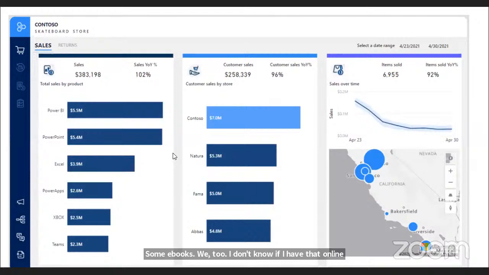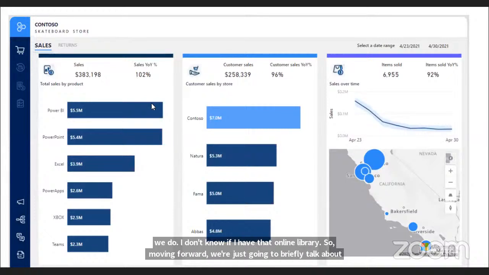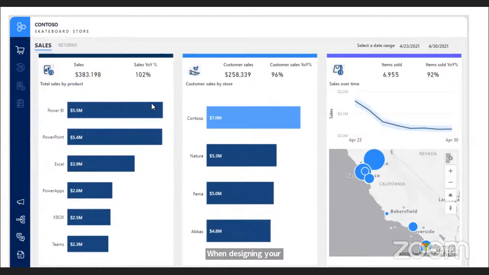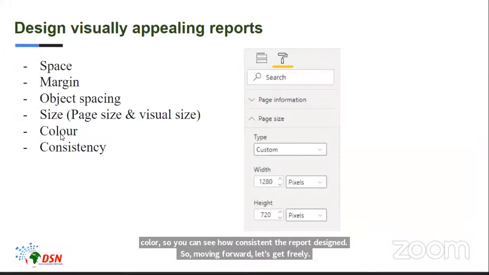So moving forward, we're just going to briefly talk about colors when designing your report. You can see that the colors in this report are consistent. I'm going to be asking you a few questions. I won't be the only one talking today. It's going to be an interactive session. So for colors, you can see how consistent this report designer is using colors. He used the purple and he used the blue color. So you can see how consistent the report designer was. So moving forward, let's talk briefly about colors in our reports.